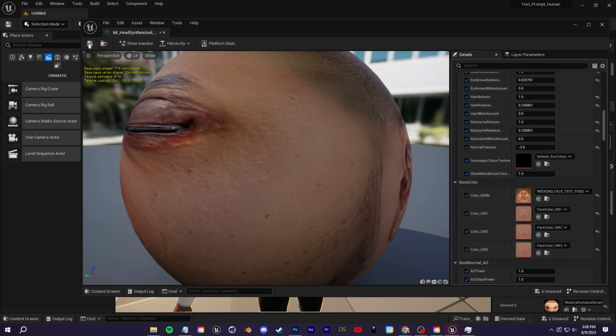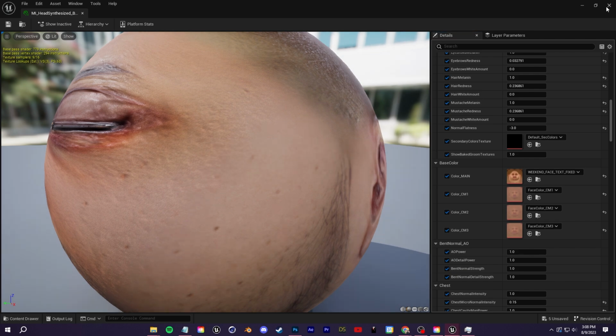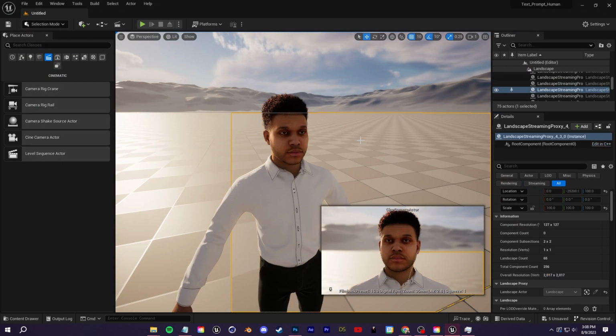Make sure once you do that, you always save. And these are like different browser windows. So make sure you're saving this one in particular. Then we can close that. And now you'll see it's updated.